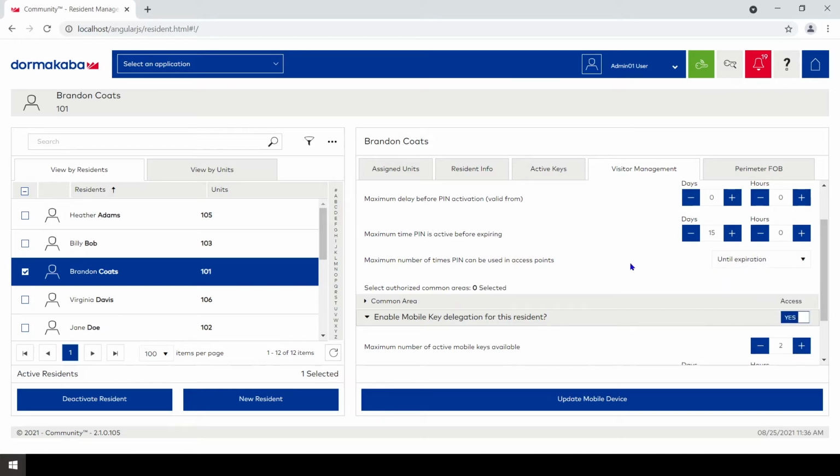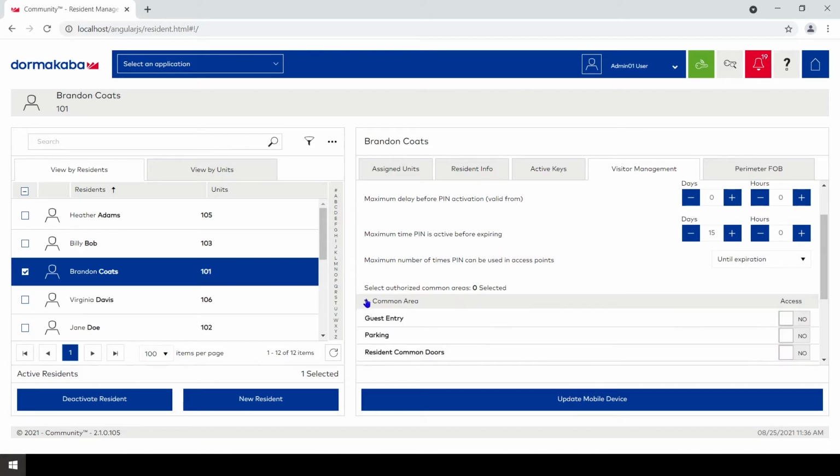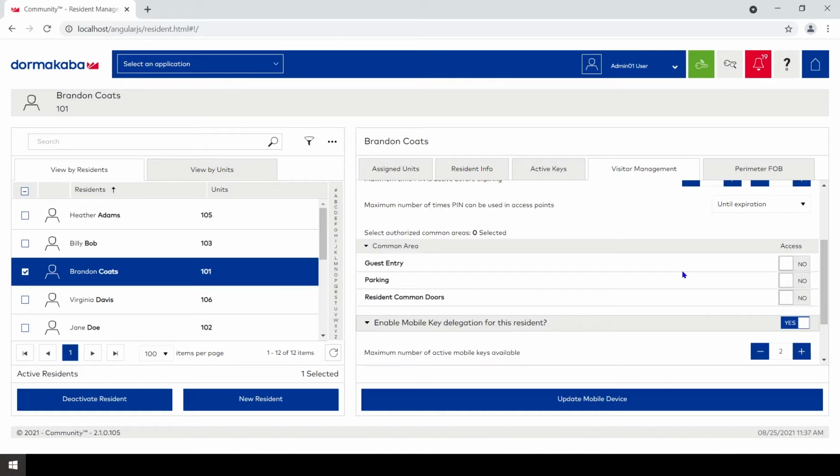I do need to go to common area here. Click on this little area. What common areas this pin would be active in. Now, for these pins, I'm just wanting them to get in the guest entry. I don't want them getting the parking, resident common doors, or anything. I just want this thing to work the guest entry. That way they can come in, get up to the apartment, and that's all they can actually do.